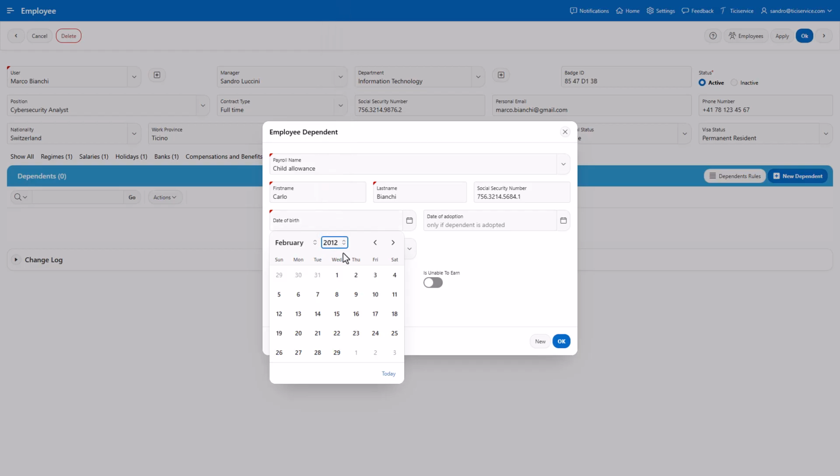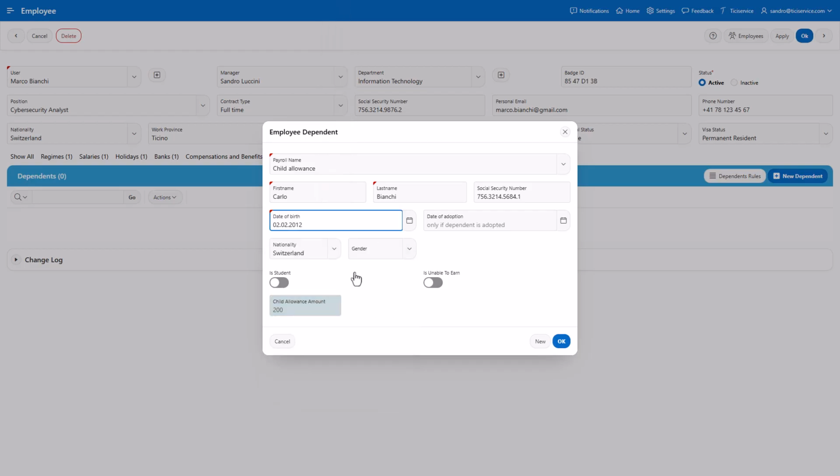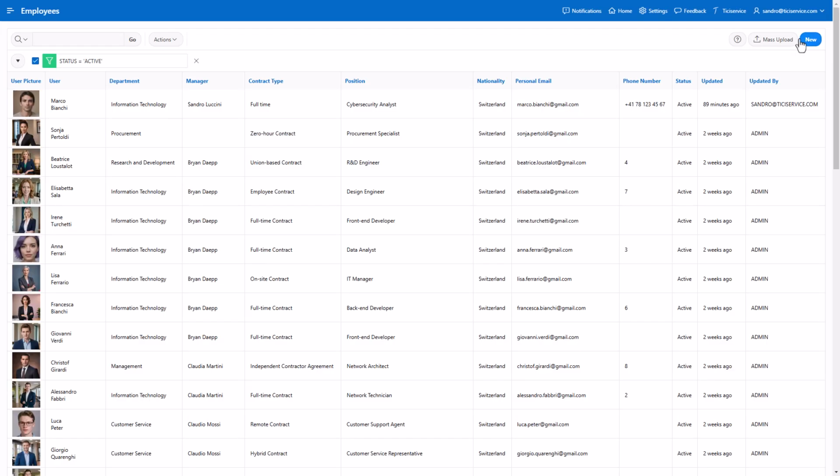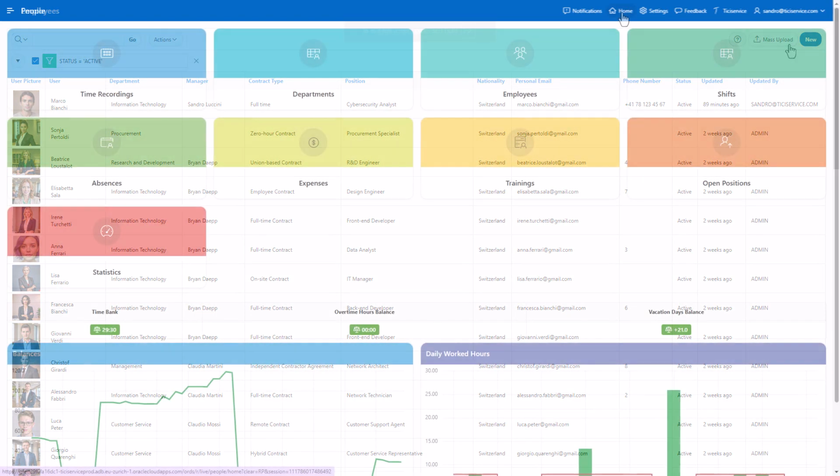Select their nationality and gender. If the dependent is a student or unable to earn, you can enable the respective toggle. The system automatically calculates the child allowance amount. Once all details are entered, click OK to save the dependent. OK, the employee has been successfully created. Now we can click OK and move forward. Now let's see the shift section.